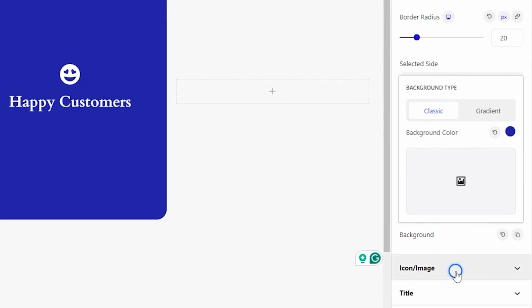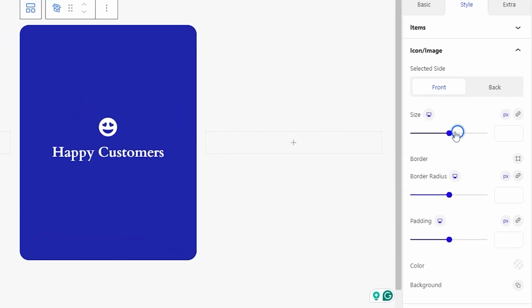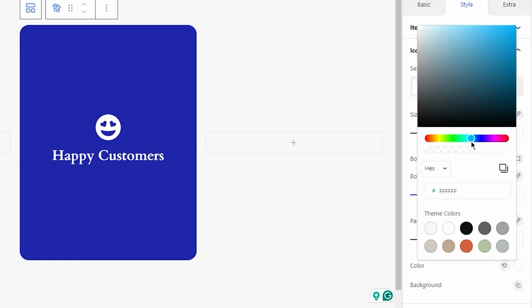Then next is the icon/image section. Here, you can customize the size of the icon with a scroll bar. Then you can add borders, change the border radius values, and padding as well. You can also change the icon and icon background color here.